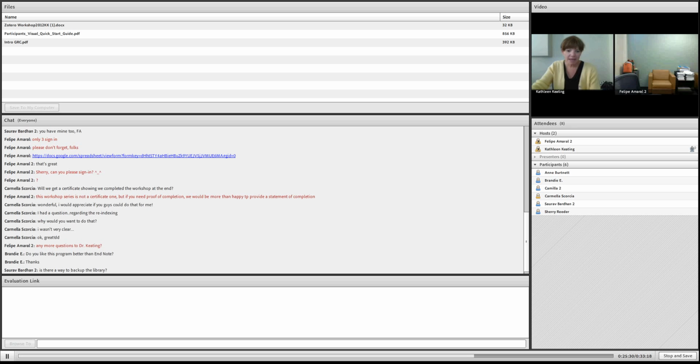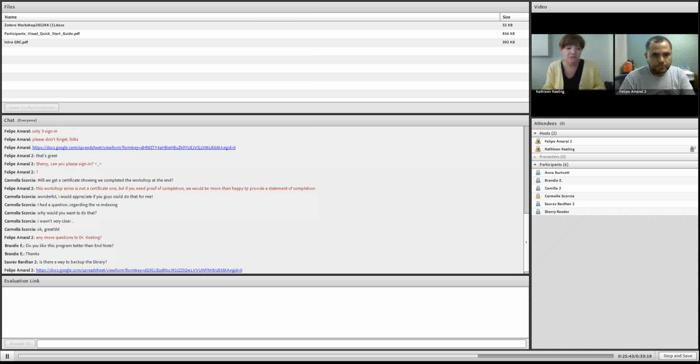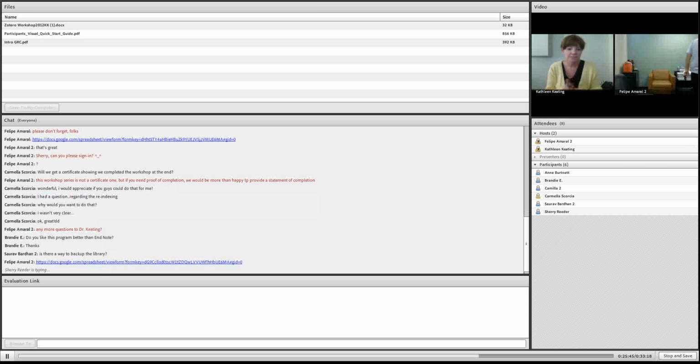Is there a way to back up the library? Backing up the library, if you sync it in the cloud, that's going to back up the library. You can also, I showed you just briefly, download it onto a USB or a different hard drive. So there are different ways that you can do that.